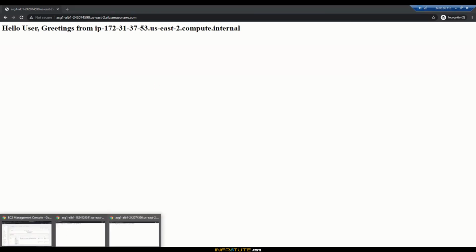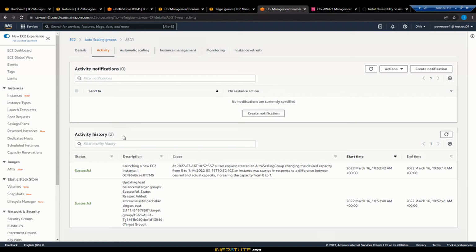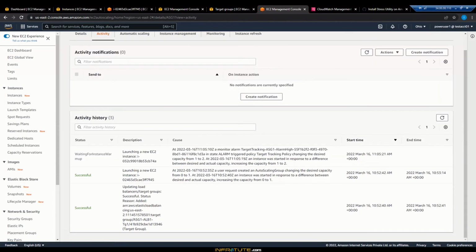Let's wait for this activity history to be updated, and we will then move ahead and increase the maximum number of instances and see what's happening. Let's give it a few more seconds there. Let me pause the video a bit. We can see that the alarm high has triggered launching a new instance. We can see that activity here. The second instance is up and running.